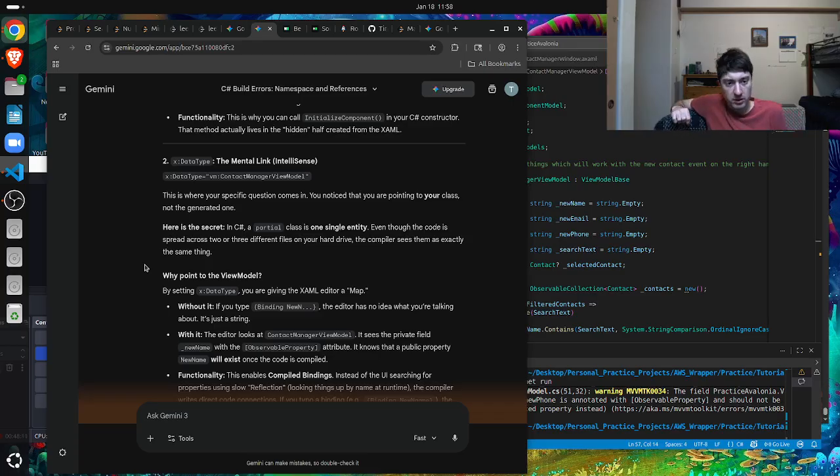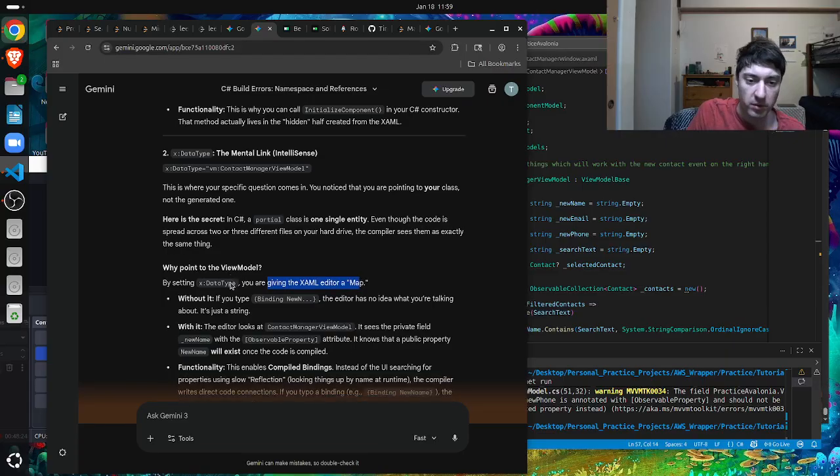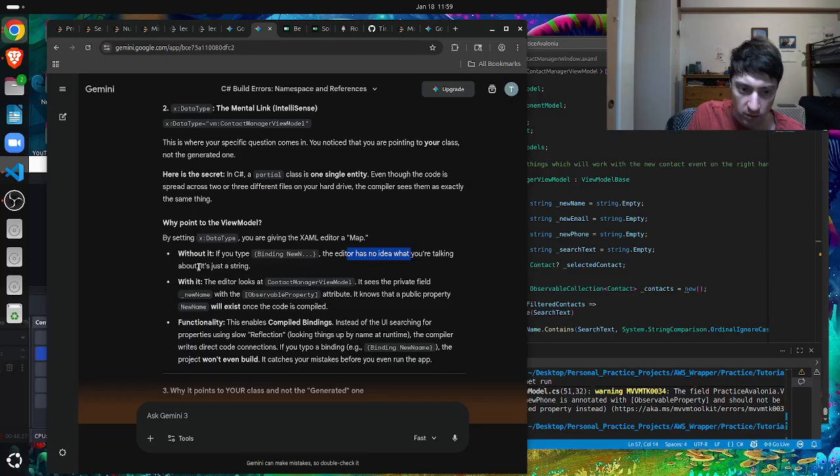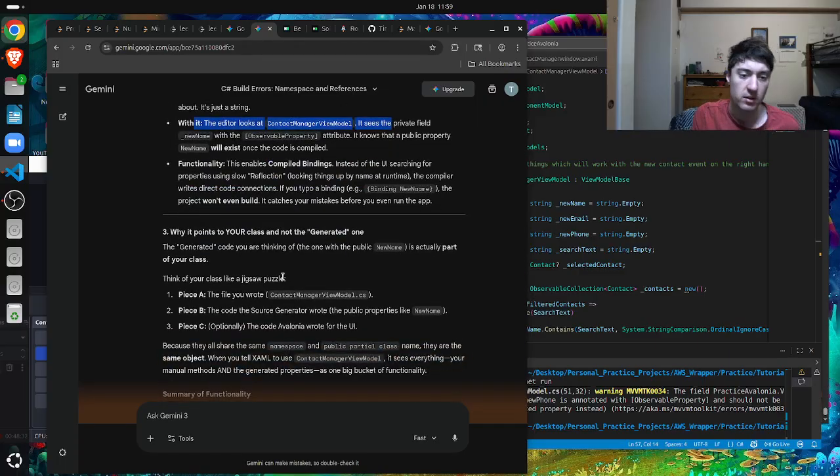Even though the code is spread across two different files on your hard drive, the compiler sees them as the same thing. So by setting this here, you're giving the XAML a map. Without it, binding new name, the editor has no idea what you're talking about. With it, okay, and they live in the same class. Okay, that makes sense now. Why it points to your class and not the generated one. The generated code you are thinking of, the one with the public new name, is actually part of your class. Yep, now things are clear to me. Okay.